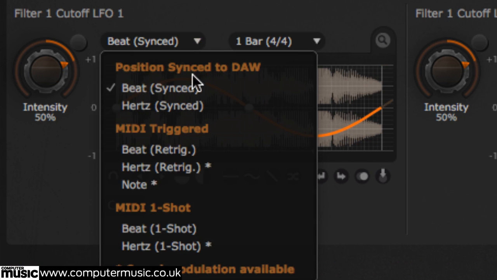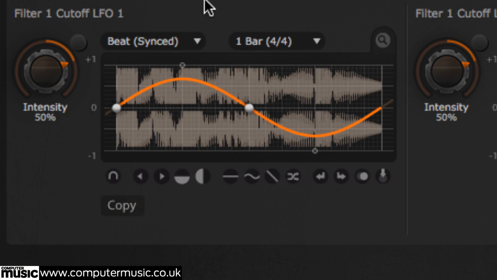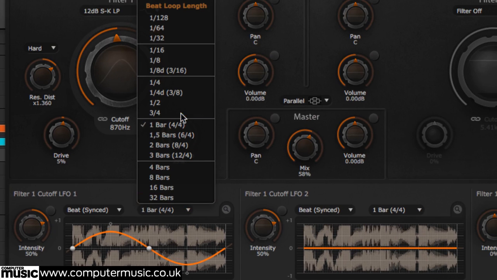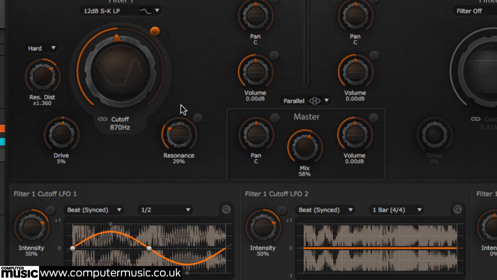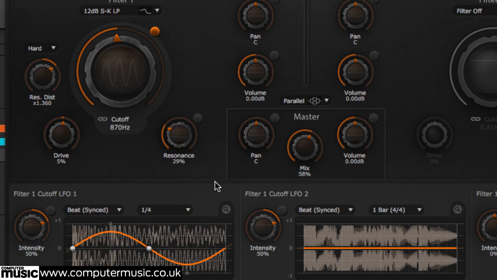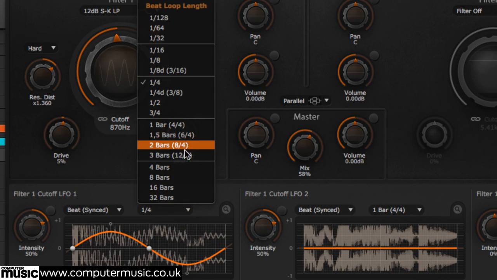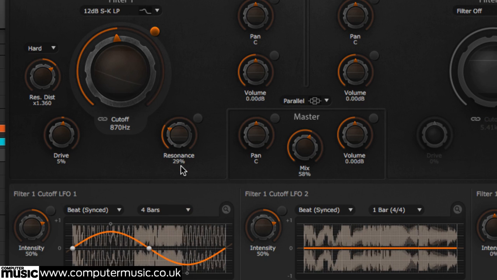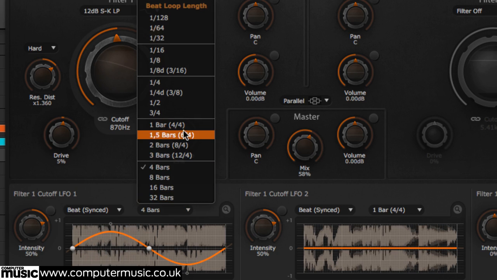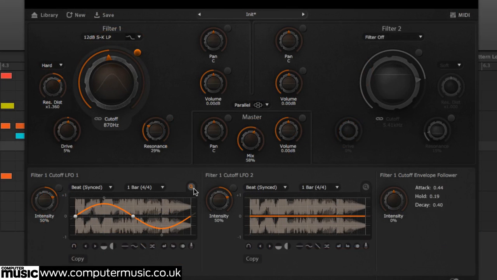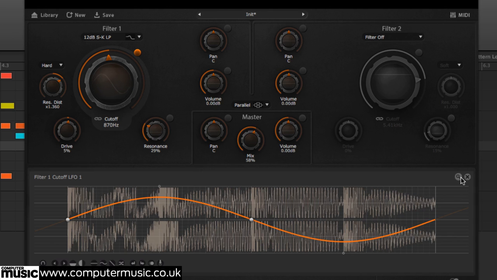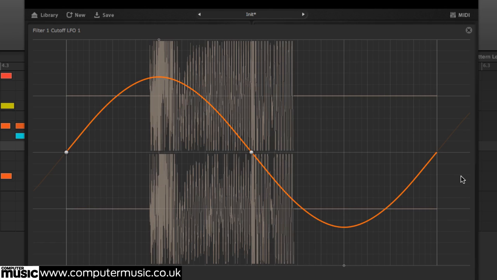There are various syncing and triggering options on board. We're running sync to just beat sync to our host DAW. And various speed options. Half a bar. One beat, so that each LFO cycle is one beat long. Or slow things down. We can expand the LFO views out to two levels using the magnifying glass buttons, ultimately filling the whole screen.